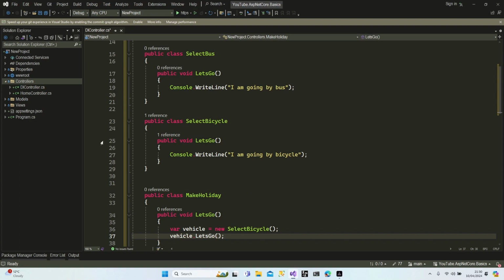But what is the problem with that? Let's open my board. In this section, as you can see, our MakeHoliday class has to use new SelectBicycle. So we have a problem here. What kind of problem? There is a dependency here. What kind of dependency is that? Our MakeHoliday class is dependent on SelectBicycle. So what does that mean?